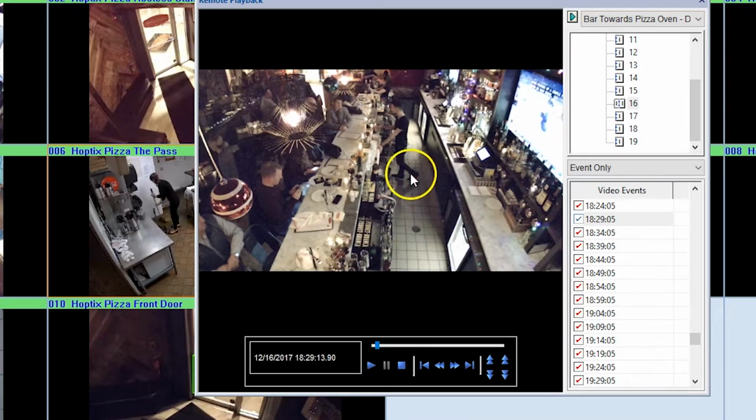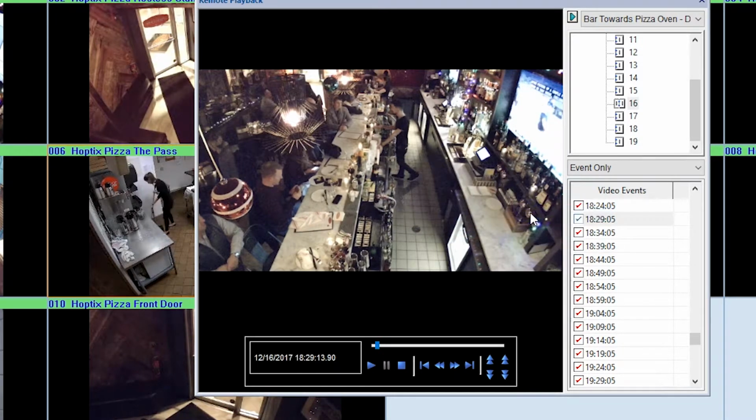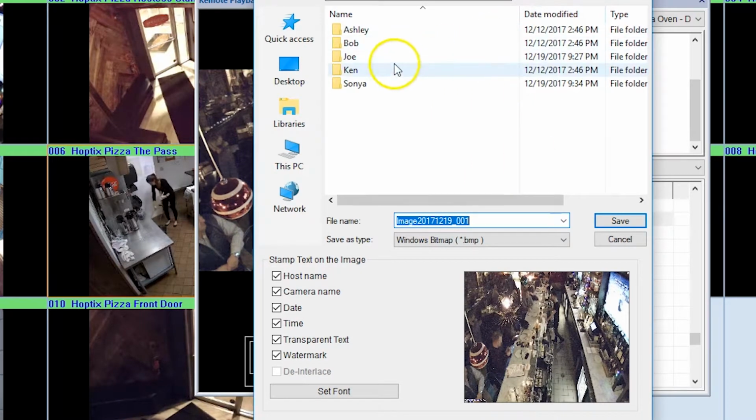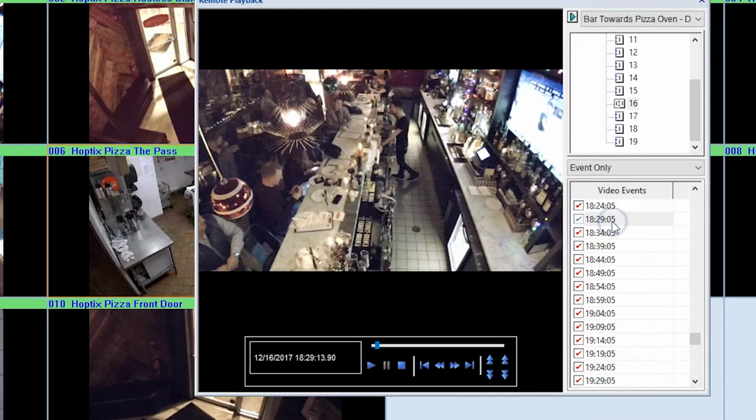And then we're first going to take a snapshot. We right click and then go to Tools and then hit Snapshot, and we can save this as a snapshot. We're going to put this in the Bob folder. Bob bar reading 12.19.17. Great example of Bob working the bar really good and greeting people perfectly.